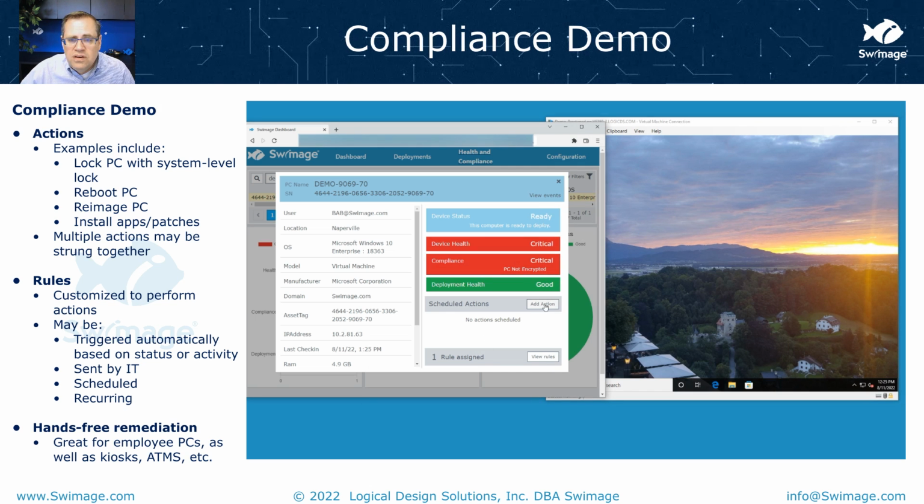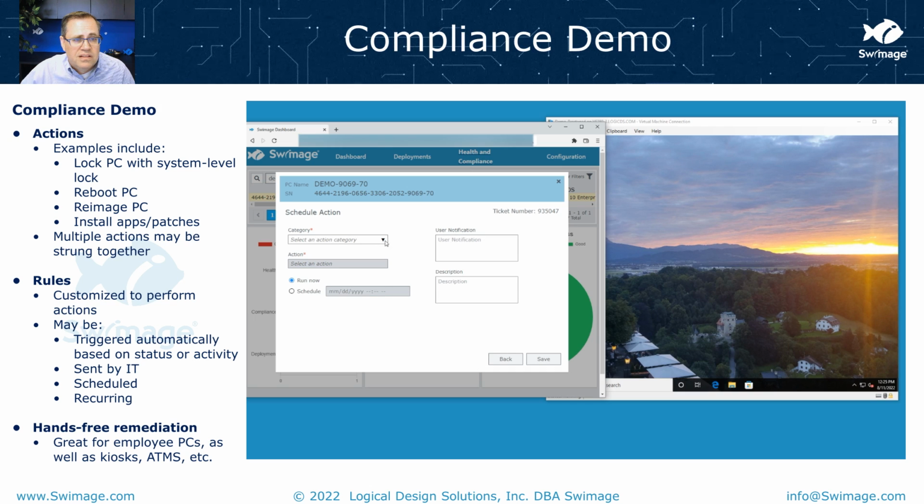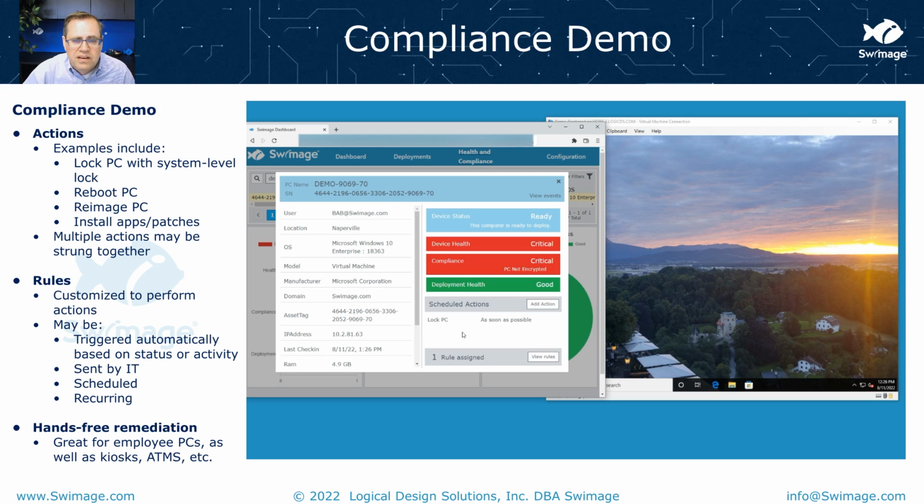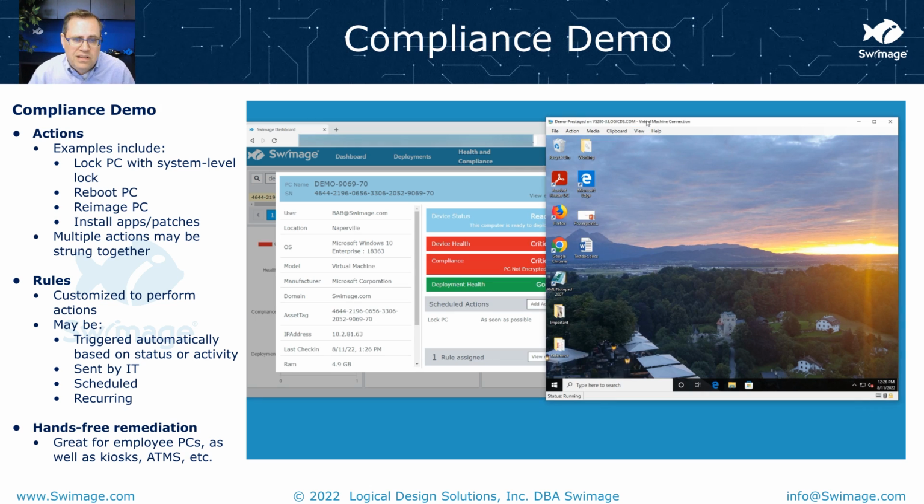So what I'm going to do is I want to add an action. I'm going to say, you know what, I want to do some security actions on this, and I don't like what's happening. I don't feel comfortable with even the users on here. I'm going to lock the device. "You have been locked out per Kyle." Okay, you can do that, and I'm going to save that. And what that's going to do is send an event over to this machine and actually lock the system.